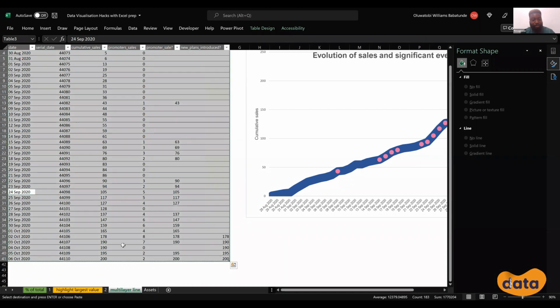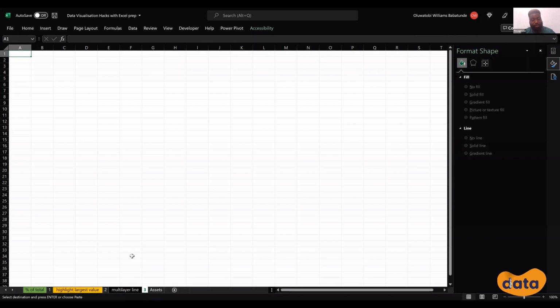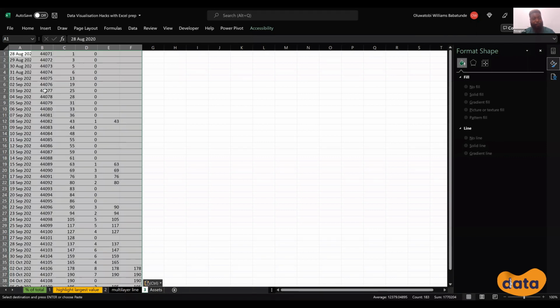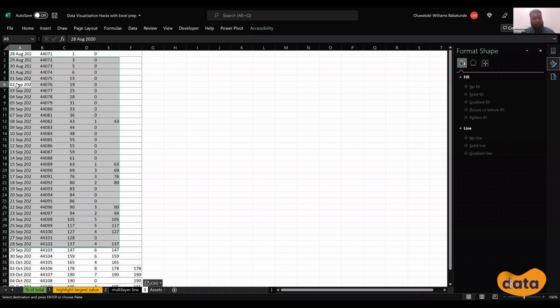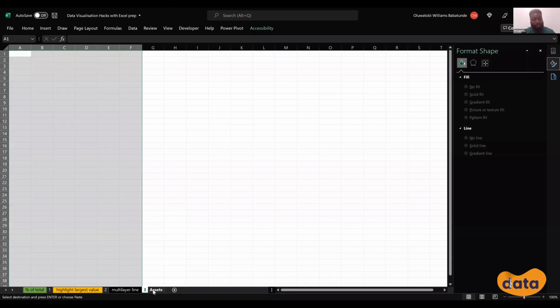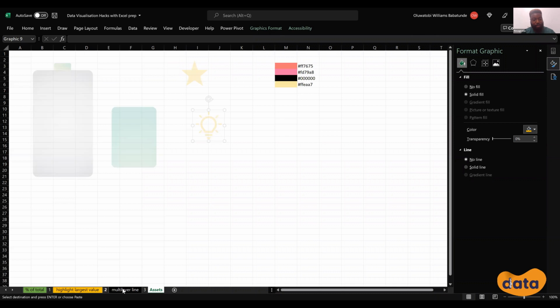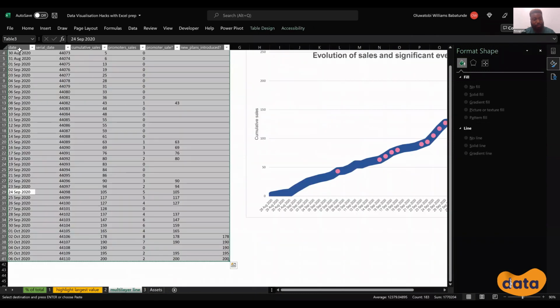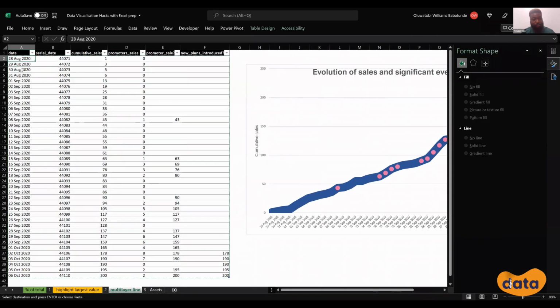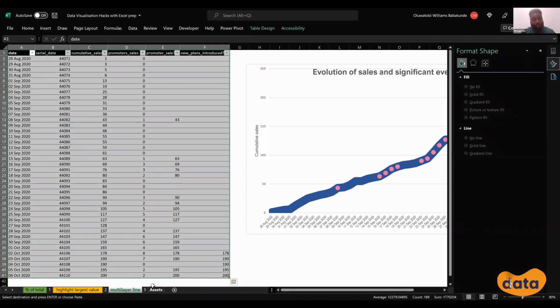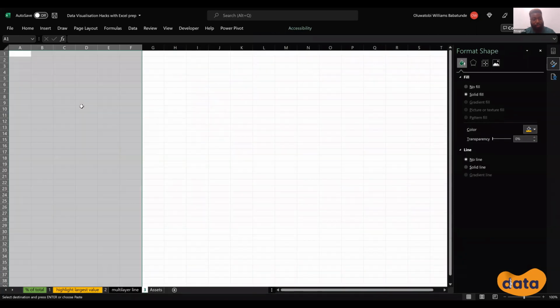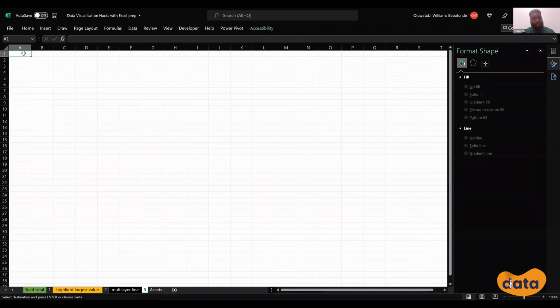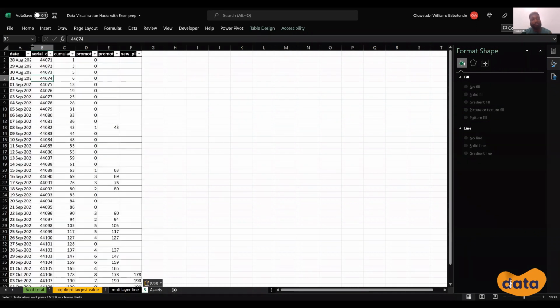I can copy this table, create a new one, paste. We are running out of time. Copy and paste this, like so. And you guys already know this, right?